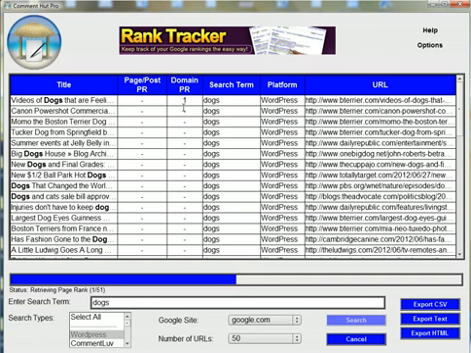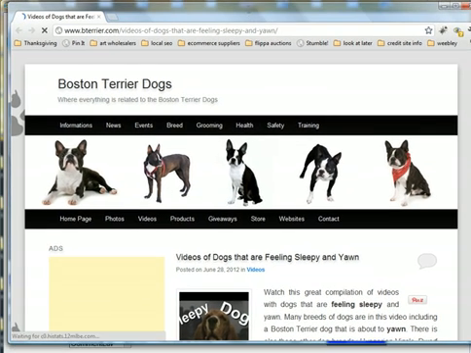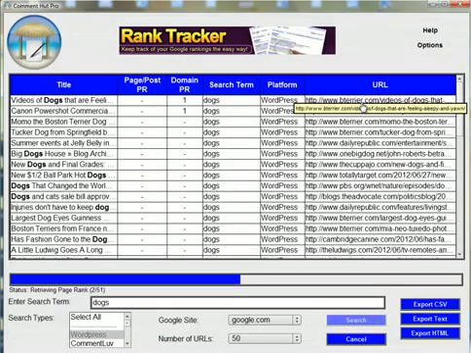Now, when you want to make a comment, all you have to do is double click on it. So just click on that and it will open in your browser, all ready for you to look at and leave a comment. It really is that simple.